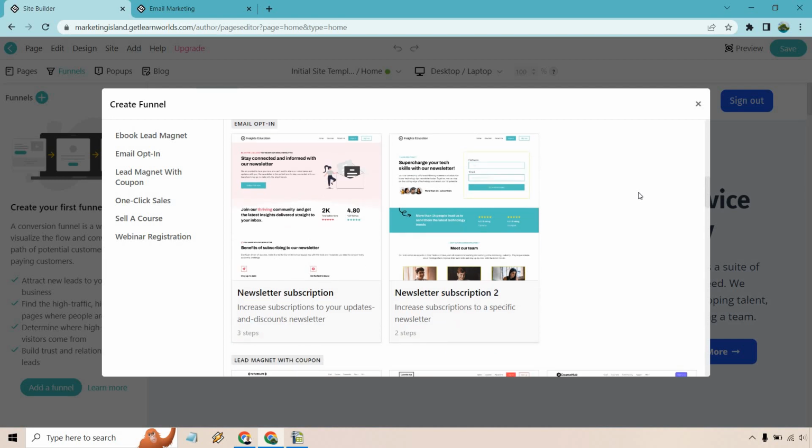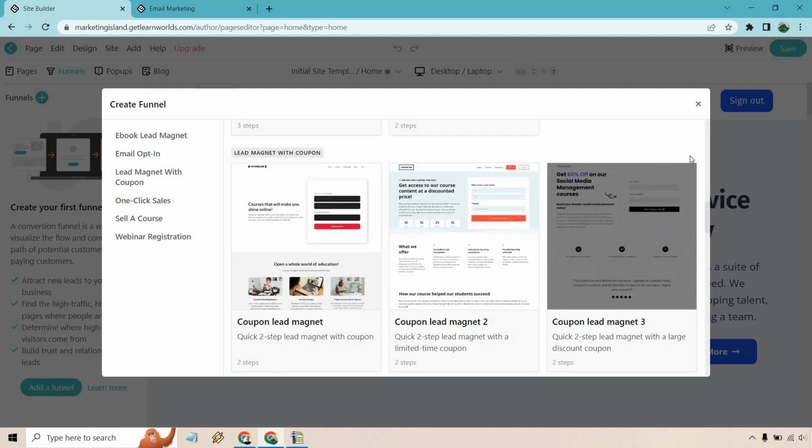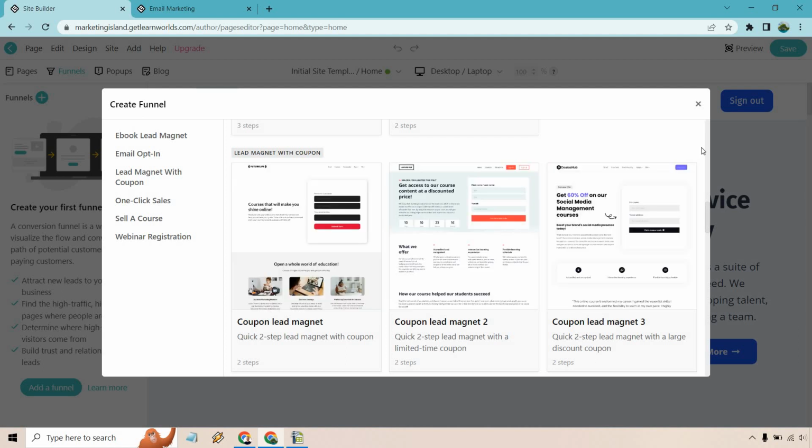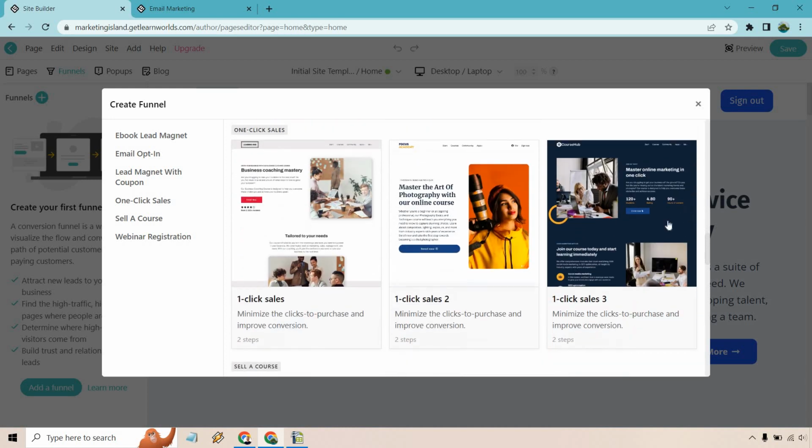Email opt-ins with newsletter subscriptions, newsletter subscription 2. We have lead magnets with coupons. So that works hand in hand with selling a course. Hey, opt in. This is how you can get 10% off, 20% off, whatever it's going to be. This is a great way not only to generate leads, but leads that are really interested in potentially buying your course.